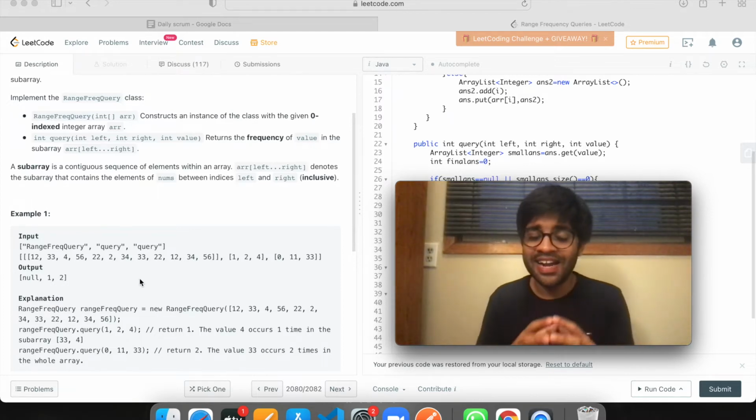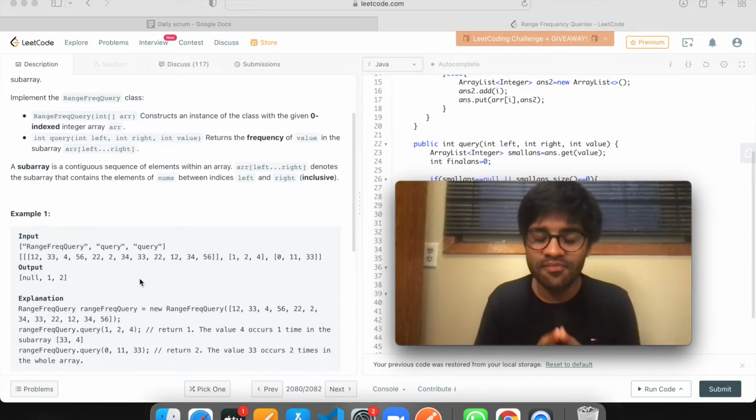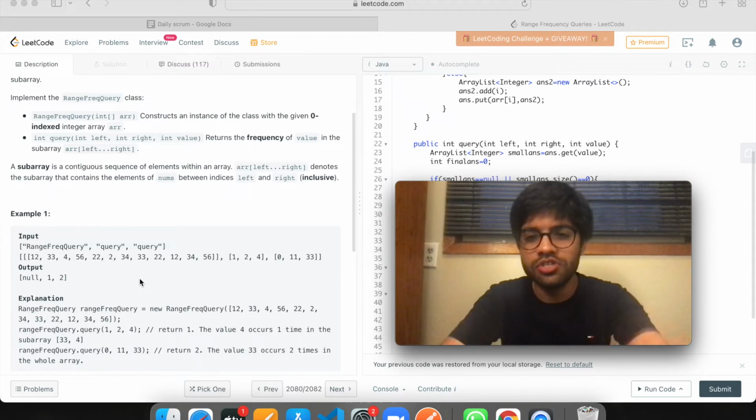Okay. Now I did exactly the same, right? And the solution is correct, but it gave me a time limit exceeded. Okay, so this solution is not an optimal solution. Let me show you.